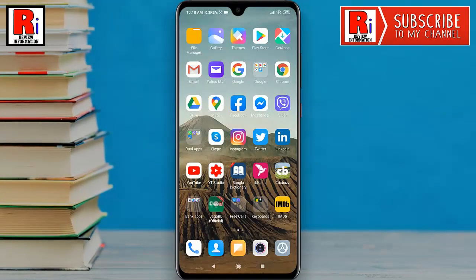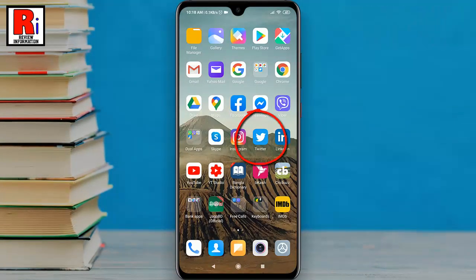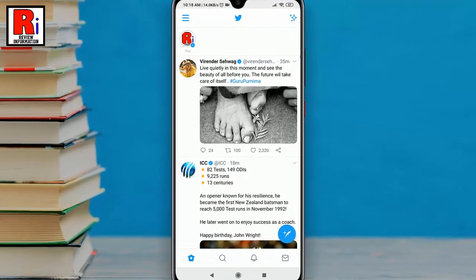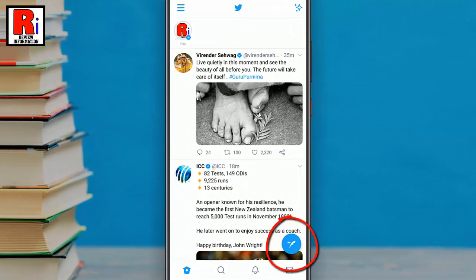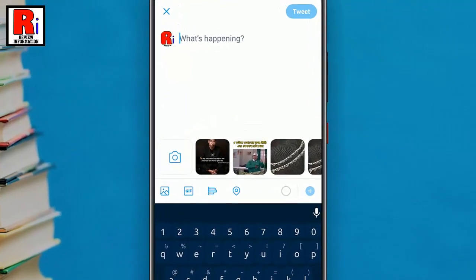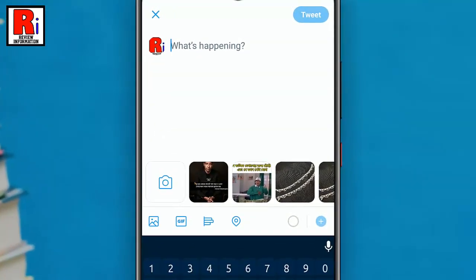To begin, open the Twitter app from your apps drawer. Now tap on the tweet compose icon in the right corner below. While the option to write a tweet appears on the screen, select the add poll icon, which looks like a graph.